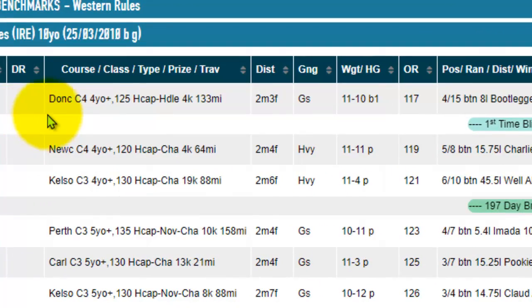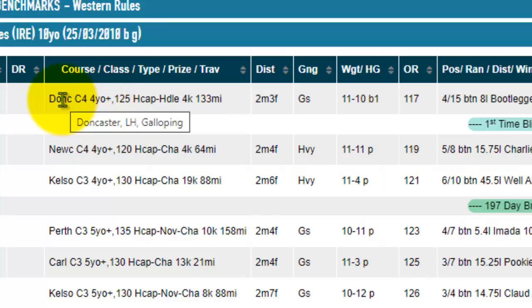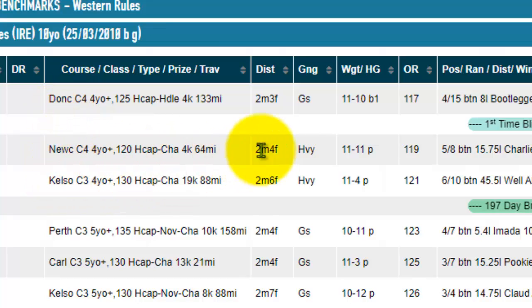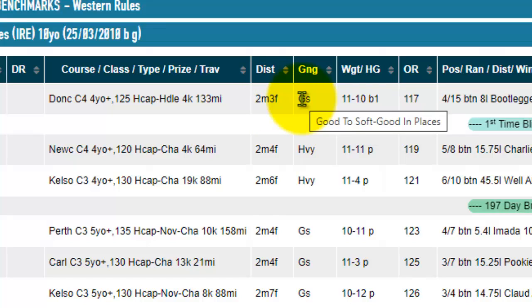We then have an abbreviated field for course, class, race type, prize money and travelled distance. And if you hover the mouse over, you see the full course name, the direction of the course and the characteristics. The next field is the race distance, and if you hover over you can see the full race distance rather than the abbreviated distance. Next is going, and again if you hover over you can see the full going description.